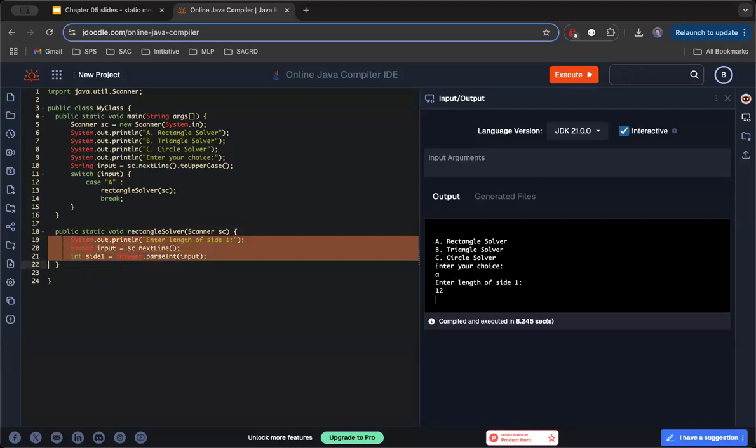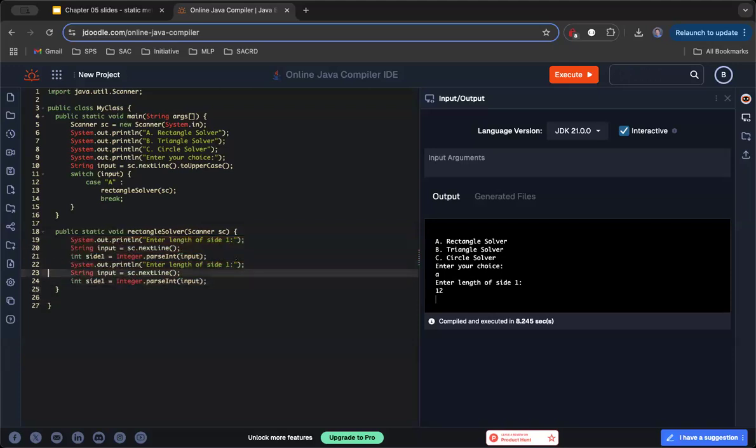I'm just going to cut and paste this because it's going to be the exact same code for side 2. Don't need to define string again. Side 2, and then I can say int area equals side 1 times side 2. That's the code for area of a rectangle, and then I can print that out.